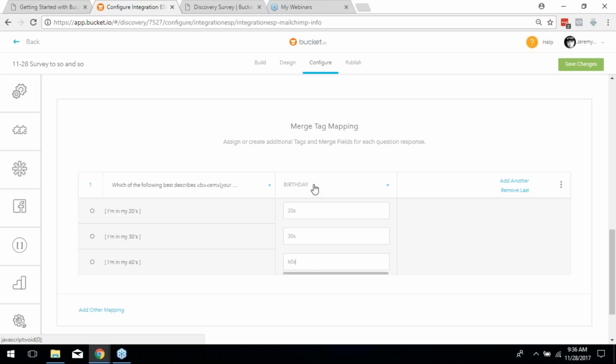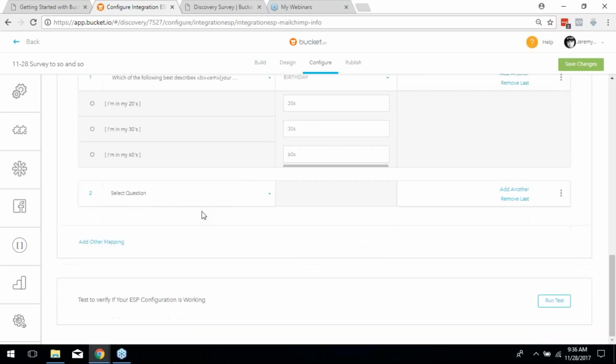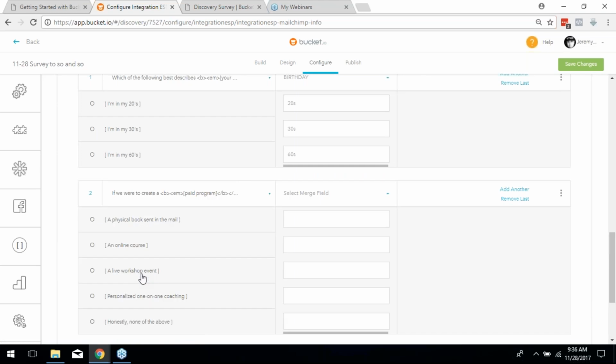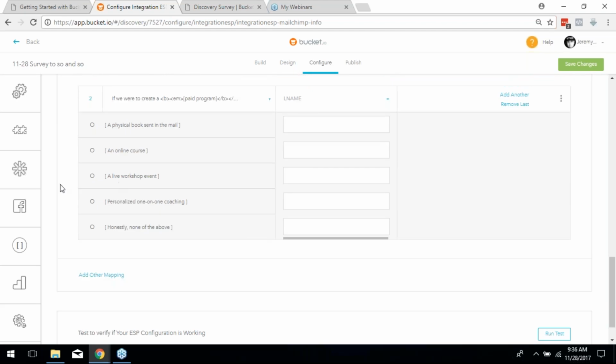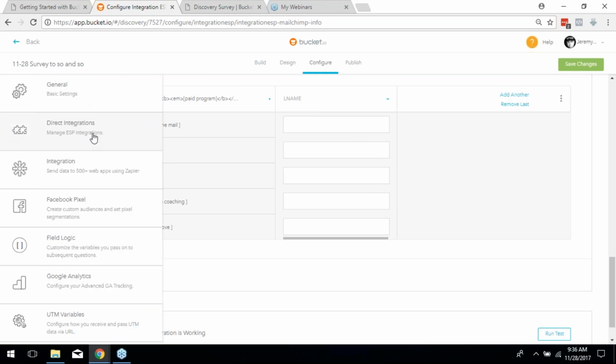That way, no matter what they choose, everything they choose can get sent over to MailChimp. Same thing with question 3. If we were to create a paid program, then I would just choose the paid program field over here, and do the same thing that I did here. Add those in, and based on what they chose, that's what gets sent over to my ESP. And it works almost identically through them all.